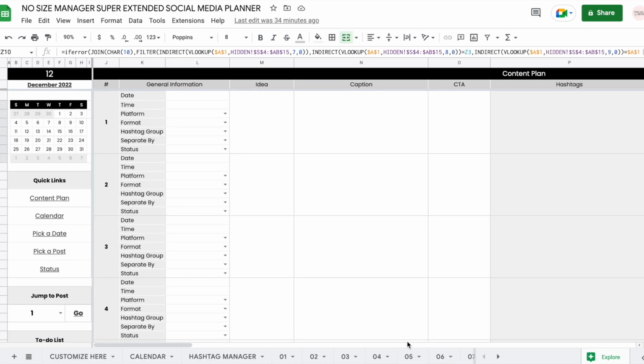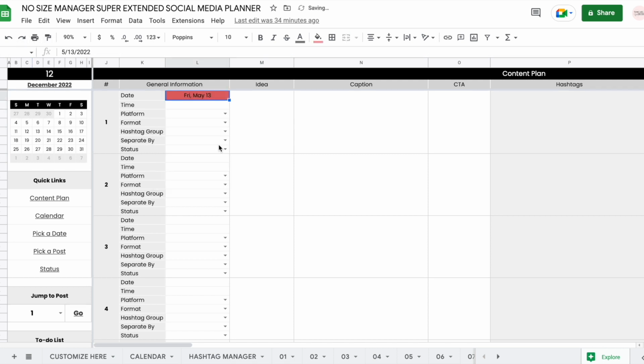You need to be careful and make sure that whenever you add a date, it actually matches the corresponding month you're in. So if you're in the December sheet and then you add a date that does not correspond to December, it's going to highlight in red. So if you're sure that you added the correct month and it is still highlighting in red, just double click and make sure that you also selected the correct year.